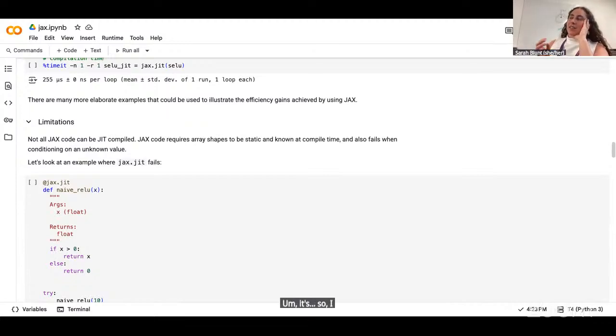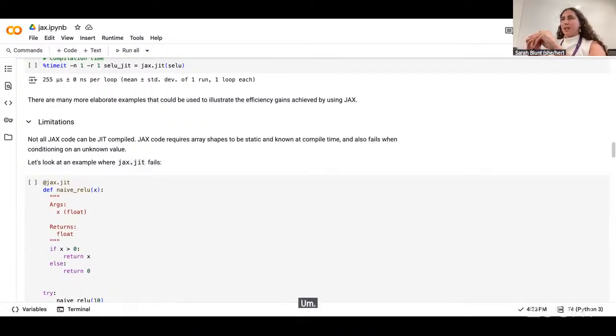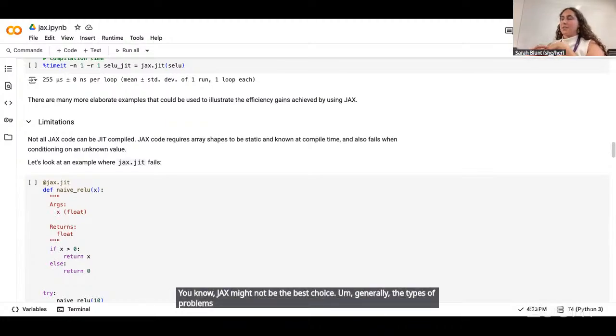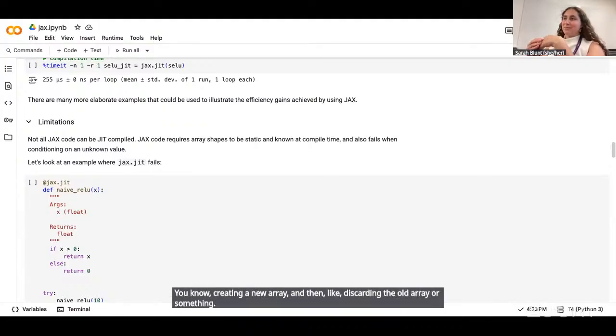Just because you have to create a new array doesn't necessarily mean that JAX is less memory efficient than NumPy. It's just you have to be aware of how memory is actually being used. Also, if you want to use JAX for a problem where you're just changing one particular matrix over and over again, JAX might not be the best choice. Generally, the types of problems where JAX really excels is when you're creating a new array and then discarding the old array.